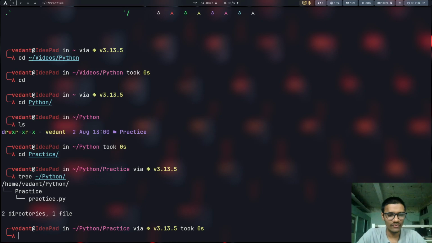For creating a new file in Arch Linux, there is a command known as touch. Let's just use it here: touch, touch.